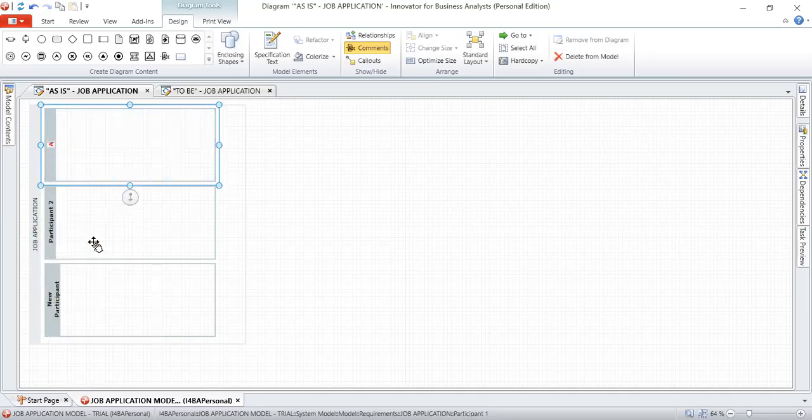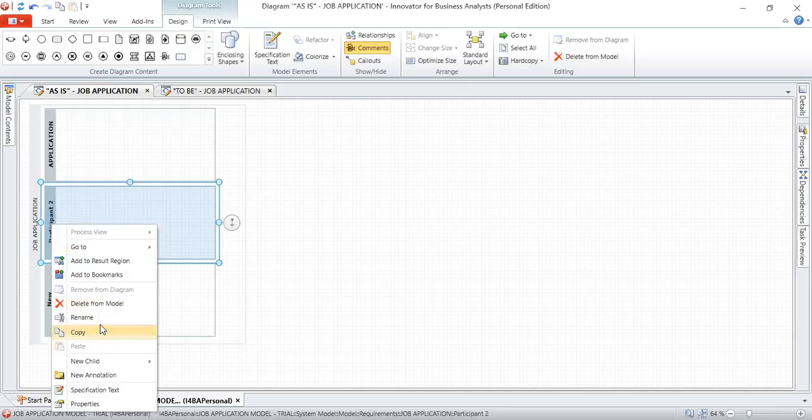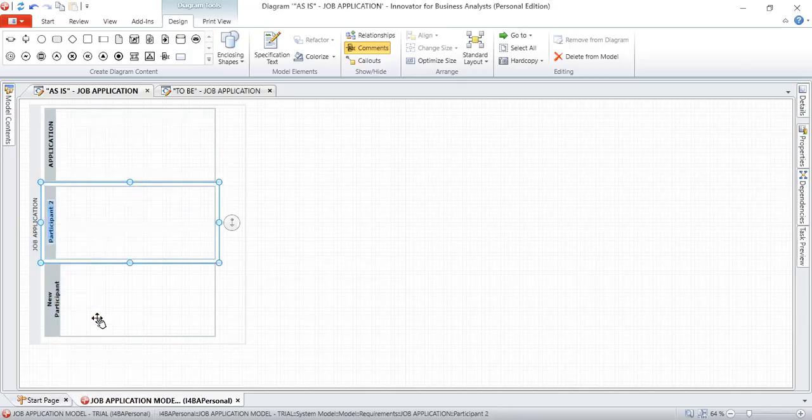Then I call this application process. You can say applicant, or application process, or application. And then we have this as the recruiting process. So I click outside again, come here. Participant 2 is highlighted. So I right click, then rename. Then I have recruiting process.